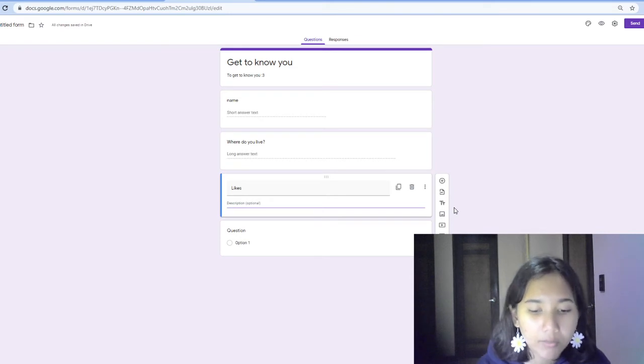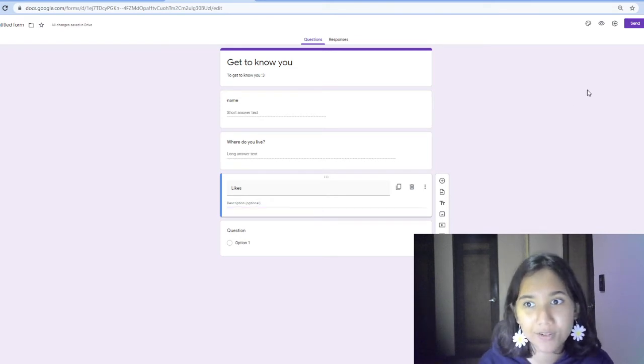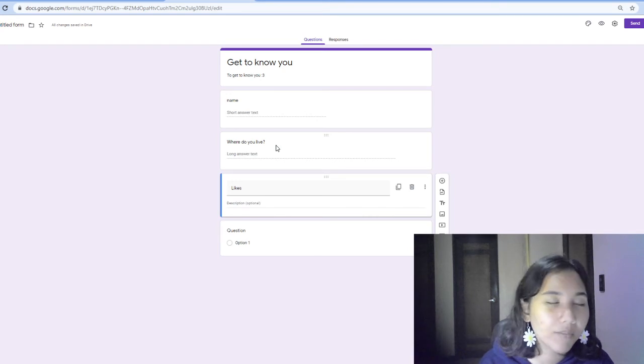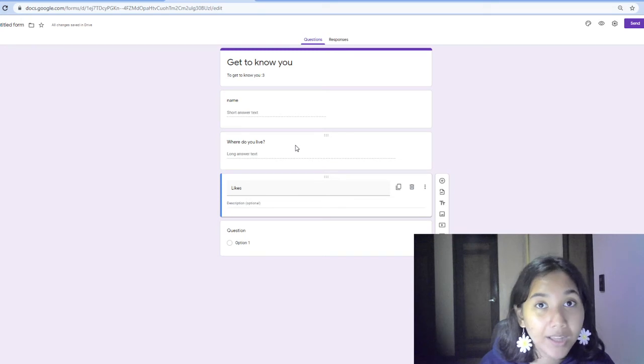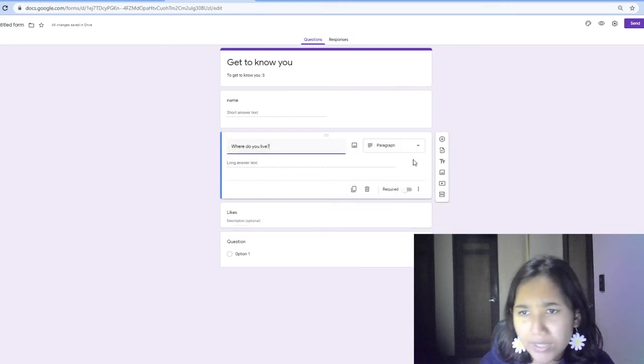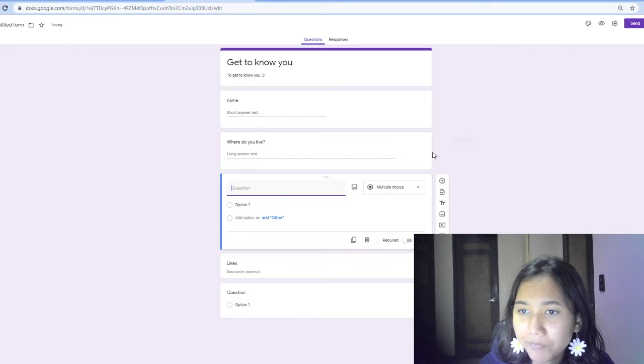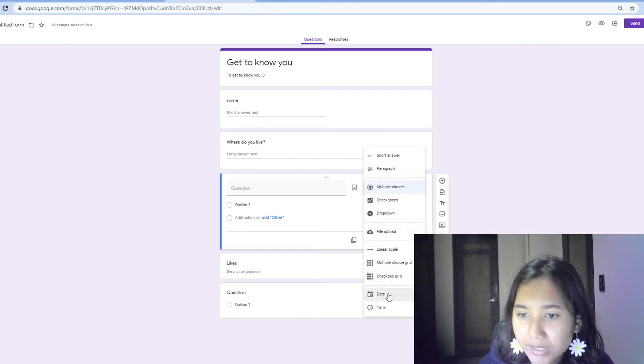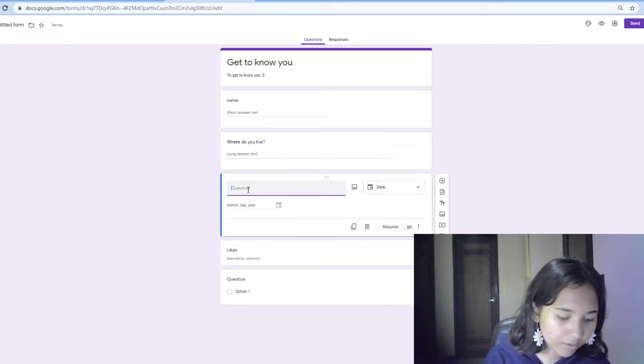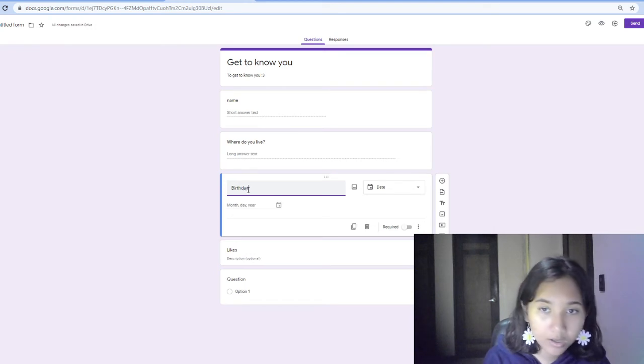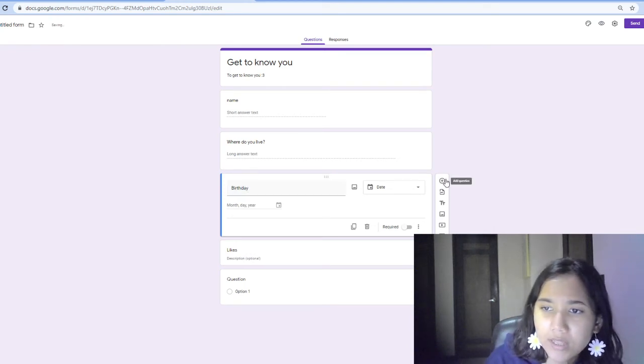For example, this is a good example, with the name and where do you live and all the basic stuff, like how old are you and all that. This is going to be a way to divide your survey so it doesn't seem so chaotic. Wait, let's also add another thing. Okay, here let's add date, birthday. Okay, there, so you got date and time.